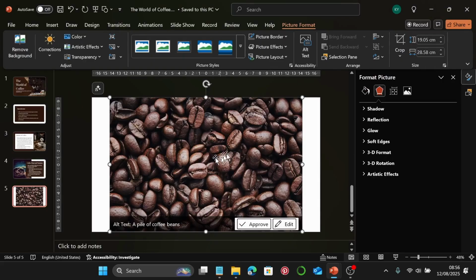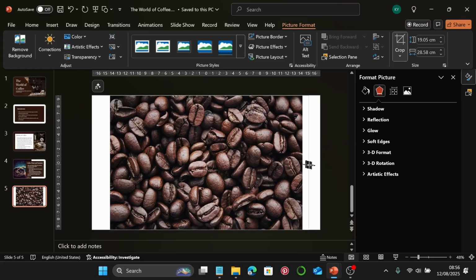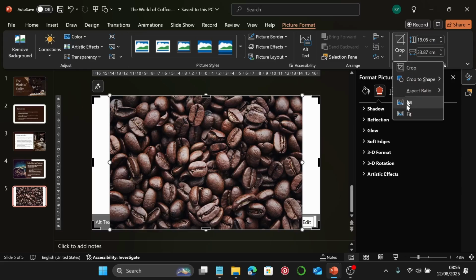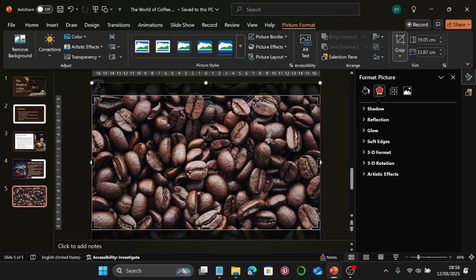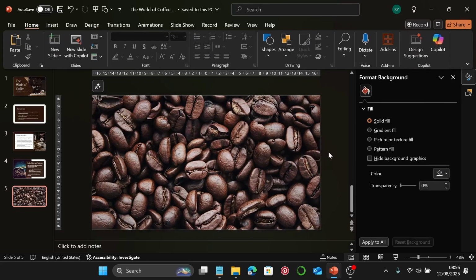I'm going to crop this. So what I'm going to do is go to crop and I'm going to move this handle by the right to the edge and move this one on the left to the edge as well. And I'm going to go back to my crop options and set it to fill, and I have this and I'm going to click on escape to have this image on the background.